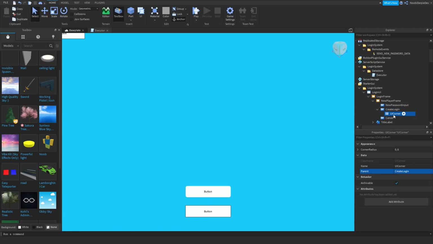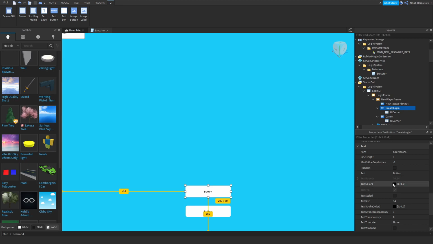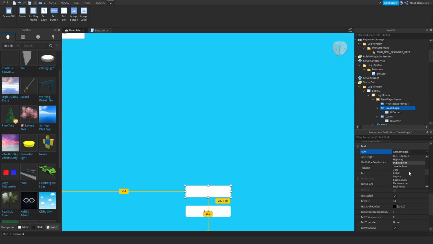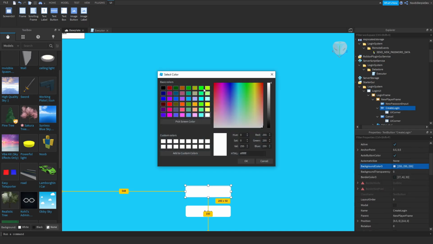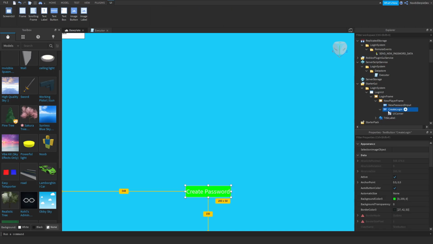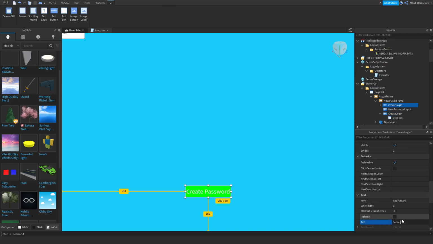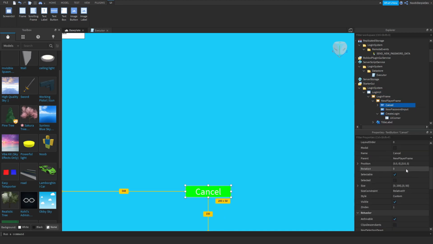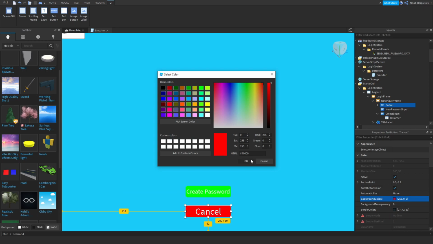I'm going to add in UICorners. You just want to customize this one however you want. I'm going to make it Gotham Black. Actually, I'm going to do Source Sans. You just want to make it green, and put Create Password. Now duplicate this one, rename it to Cancel, and put it down, so change the 8 to a 9, and make it red, of course.